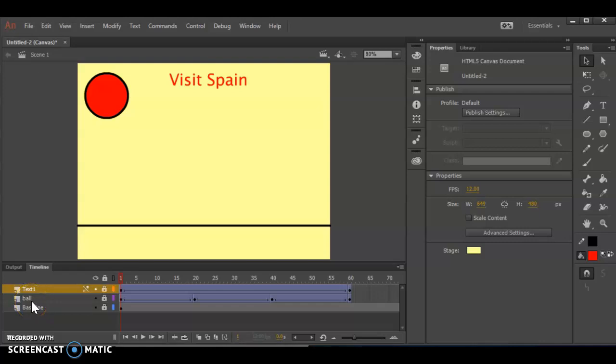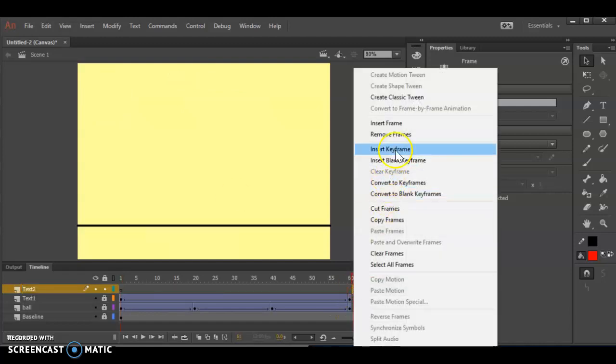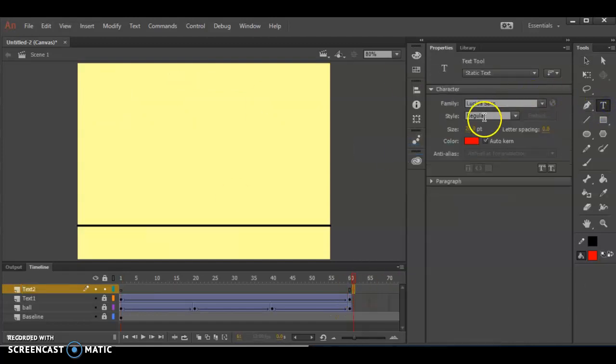Hey, where we left off, we had the ball bouncing, we had text spinning down and tweening, and we were about to make our text 2 layers. So make a new layer, call it text 2. And on that layer, we're going to start at frame 61. So click on frame 61, insert a keyframe, get your type tool.